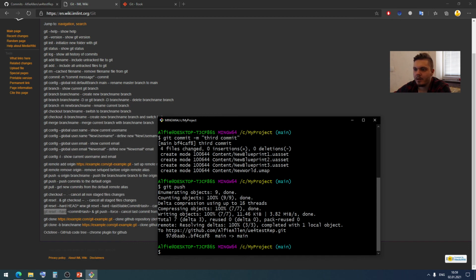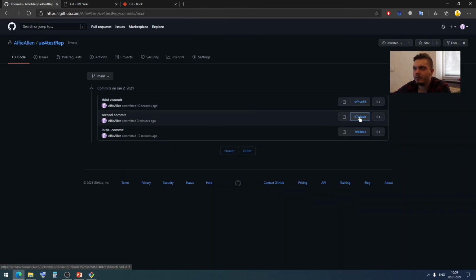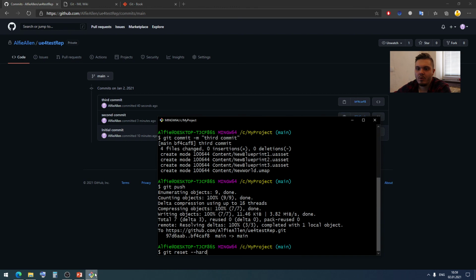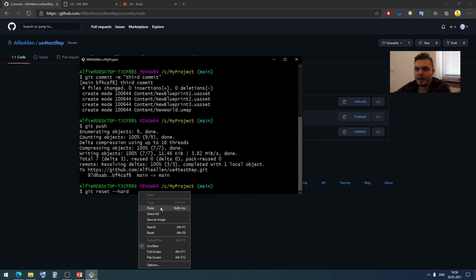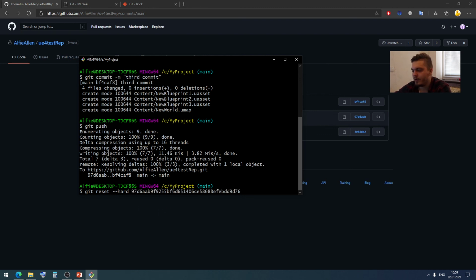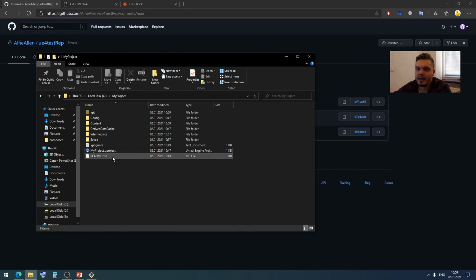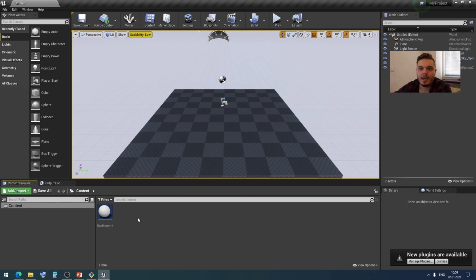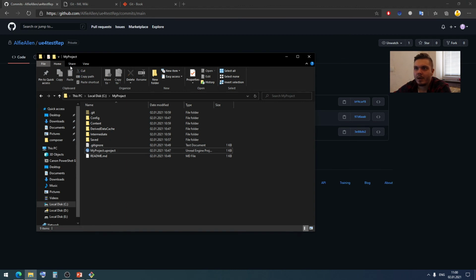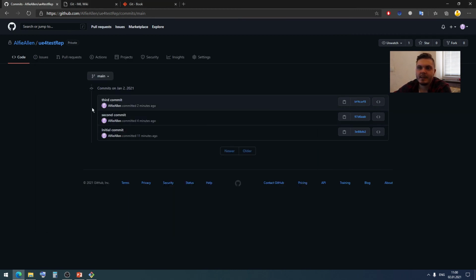Then here I want to paste. Then I want to copy the second commit hash code from here, or we can write here a git log. But then I want to paste this hash code here, then press enter. Now we can open our project and we can see that we have no these blueprint files anymore here. But we still can see this third commit in our cloud repository.